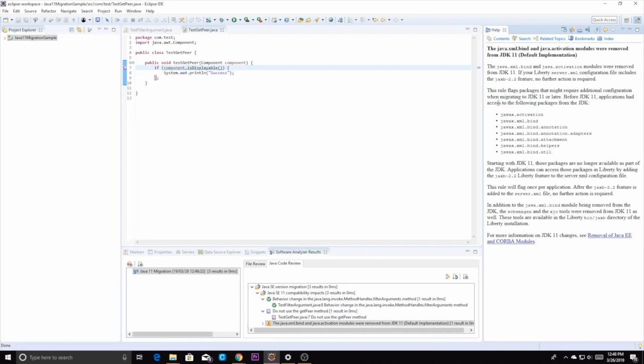Okay. For this last one, it's important to address that the biggest change in Java 11 was the removal of the Java EE modules. This rule is touching on the JAXP module I'm using. And all I need to do here is make sure that the JAXB22 feature is included in my server XML. I already have this feature enabled, so no further action is required from me on this. But if you run into an issue like this, that's what you need to check for.